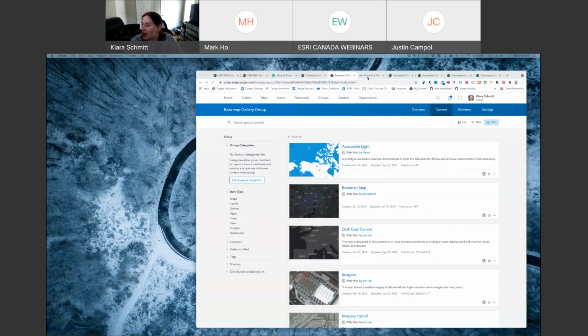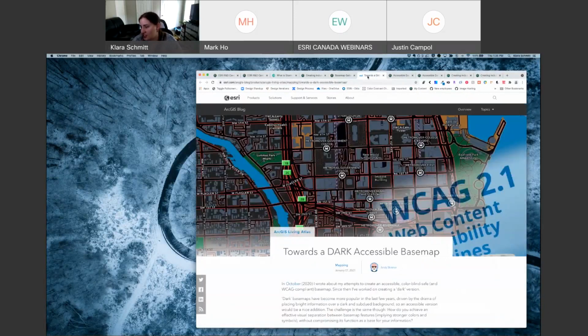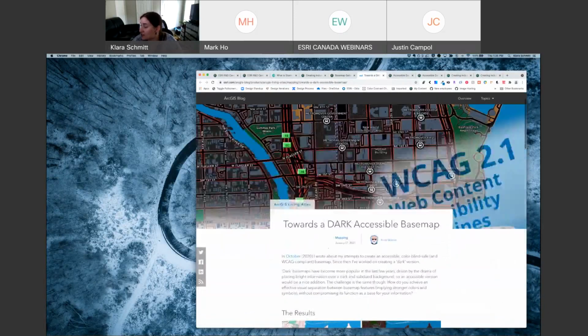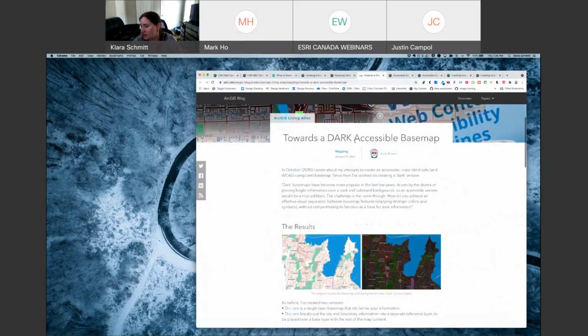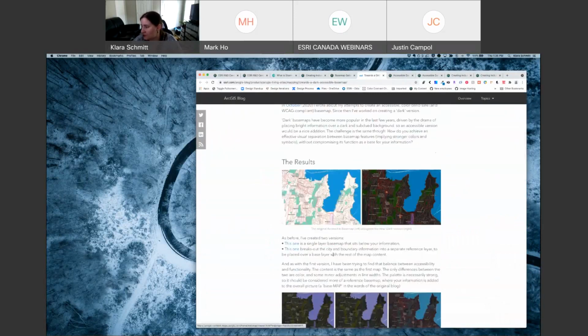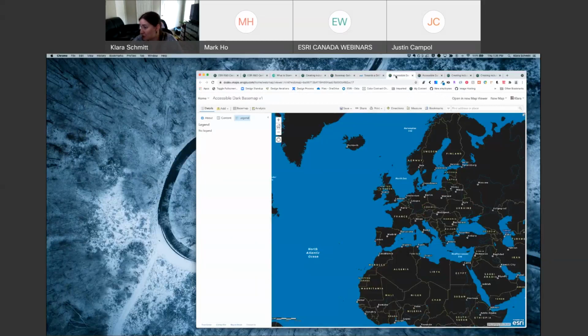Then over here, I've already opened up the ArcGIS blog. Today, I'm going to be adding the dark base map to my organization. So I'll scroll down. All the blogs contain multiple links that will allow you to save the base map into your organization. So today I'm going to be using the single layer one. If I click this link, it will open up the base map in Map Viewer.